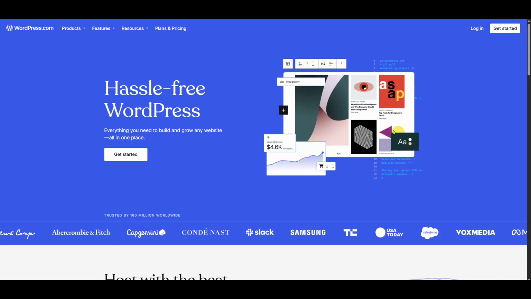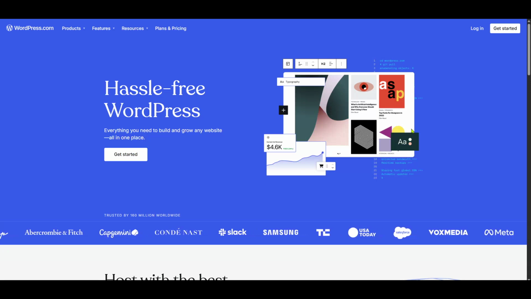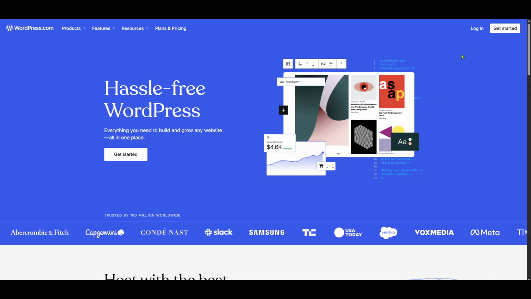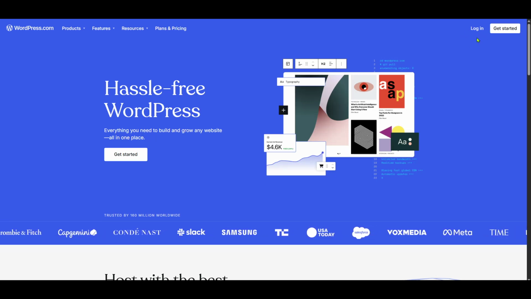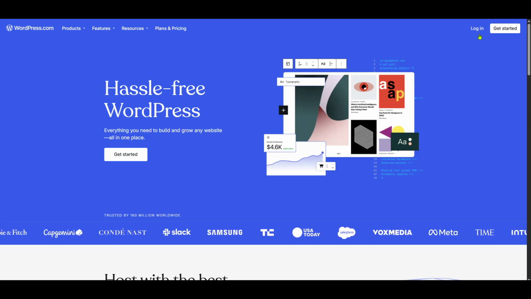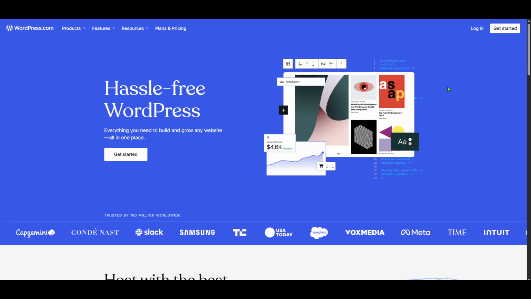Once you're on the WordPress homepage, the next step is to log in. If you don't have an account, you'll need to create one. But assuming you're already set up, go ahead and click on the Login button. It's usually located at the top right corner of the page, providing easy access to your account.